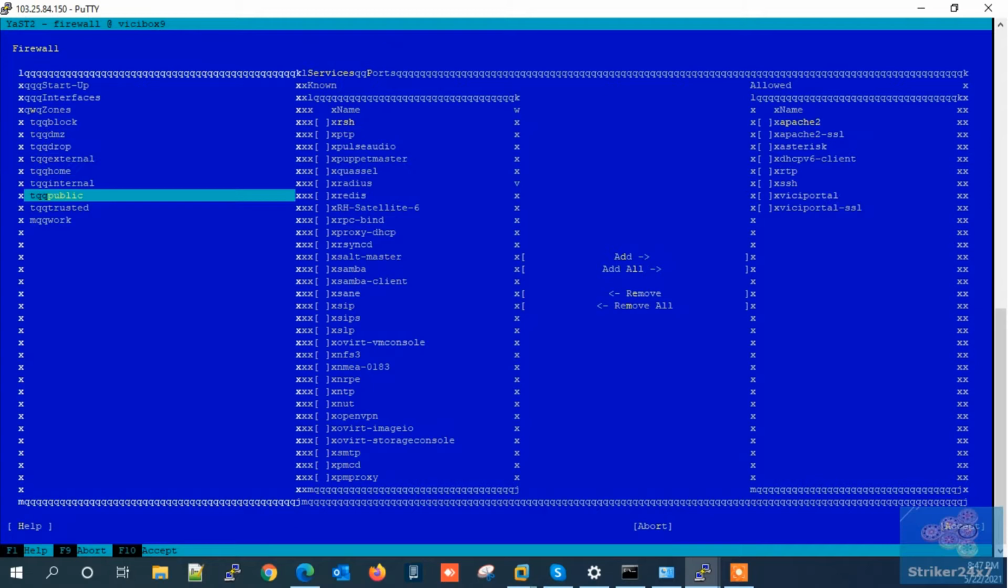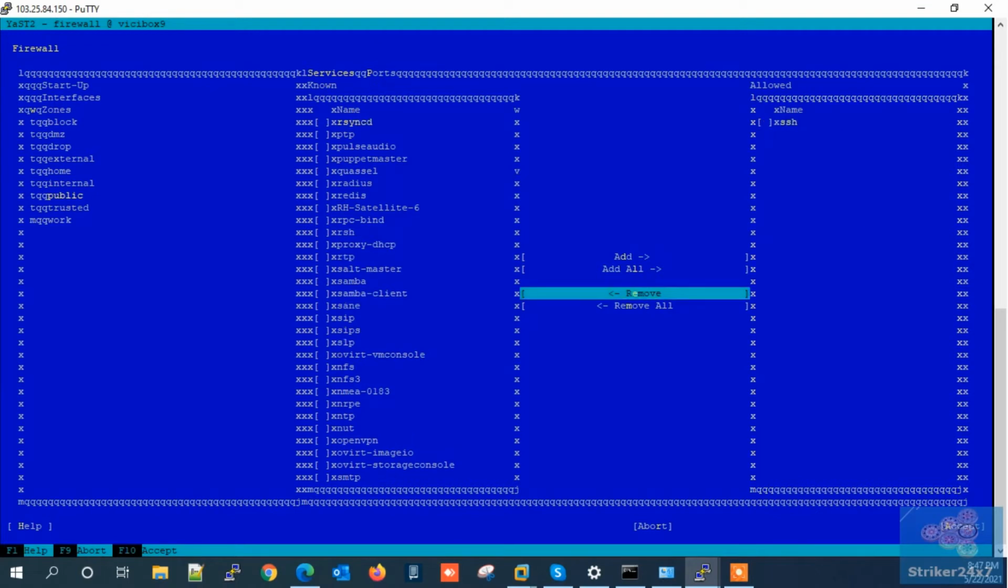Now is the allowed list. You can see list of services which are allowed in public zone. Now navigate to allowed list, and select all the services, except SSH. Now press Alt-E to remove these services from allowed list, which are open to public.